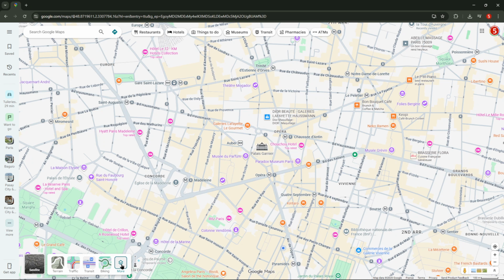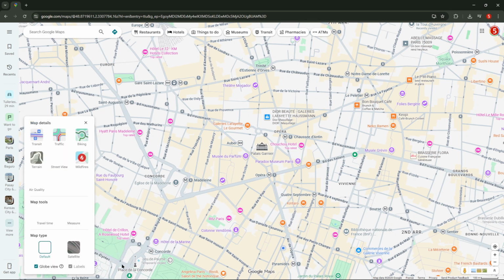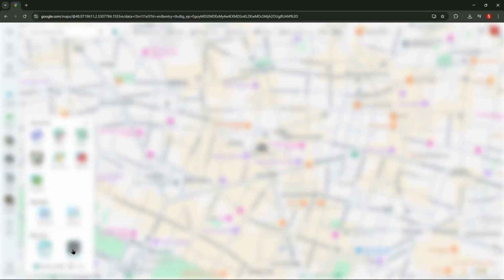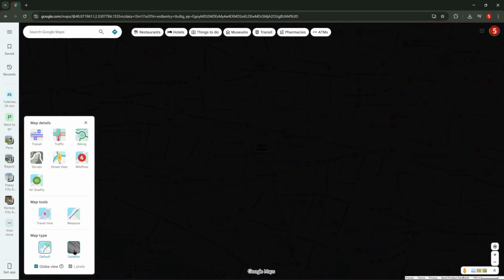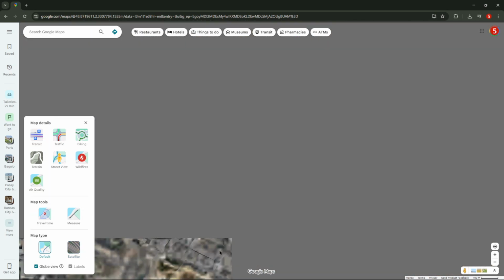In the layers panel, choose satellite. This switches the map from the default map view to the aerial imagery. You'll immediately see the landscape, buildings, and terrain as photographs from above. By default, Google still overlays names and roads on top of the imagery, but we're about to turn those off.